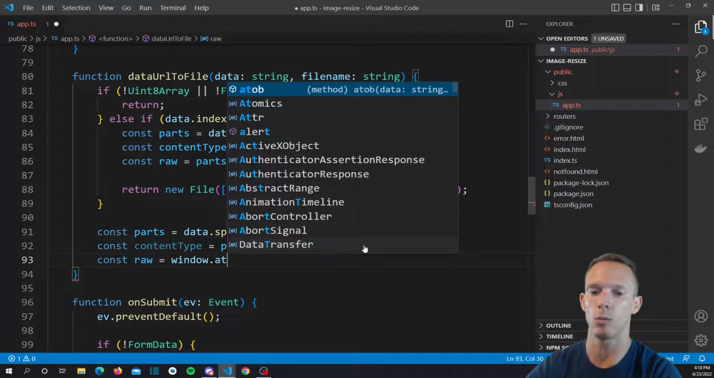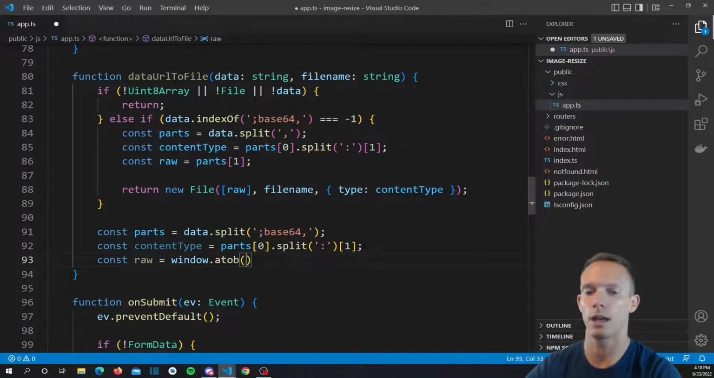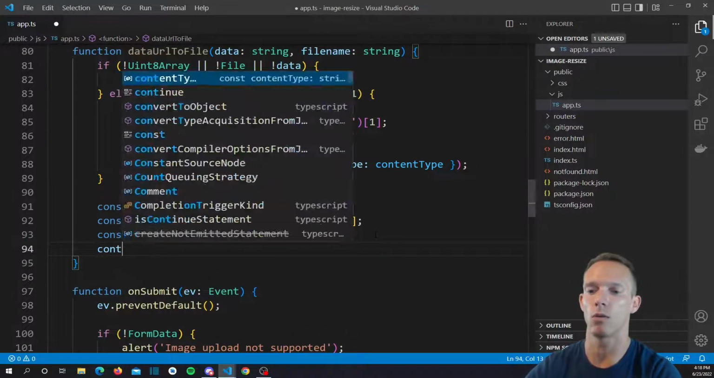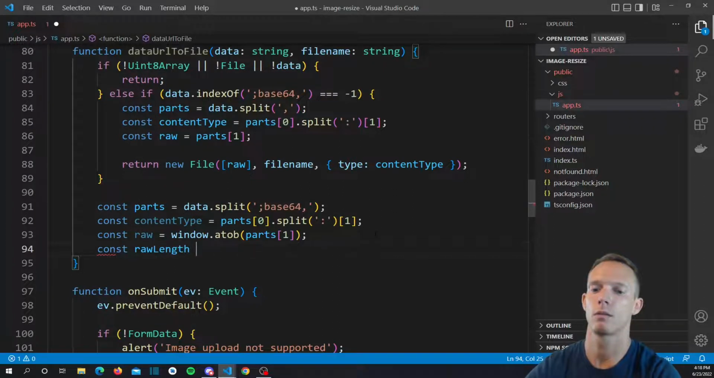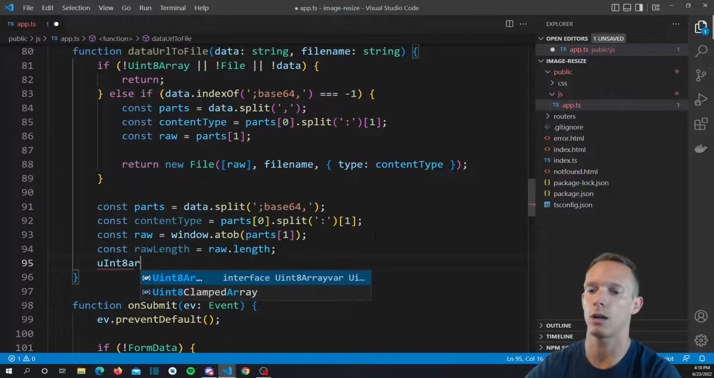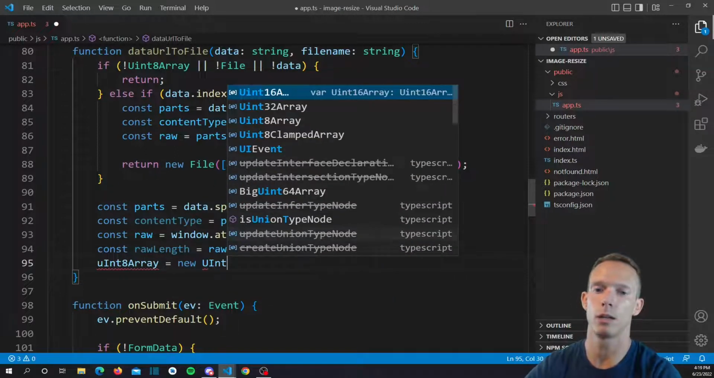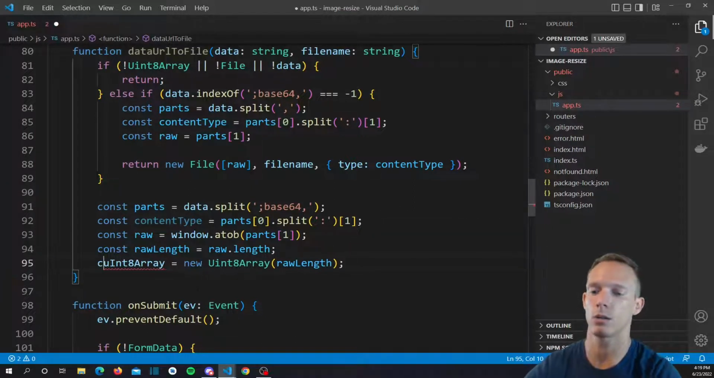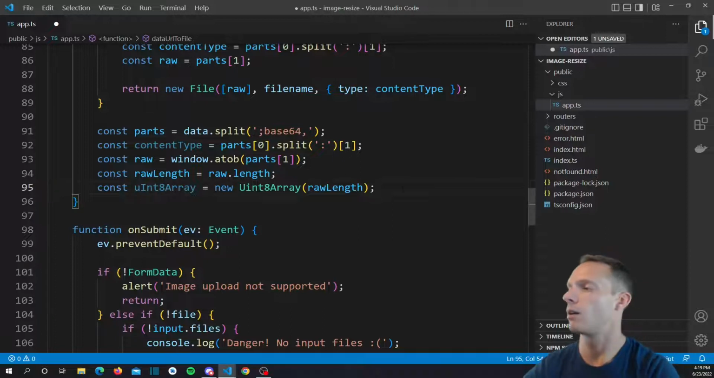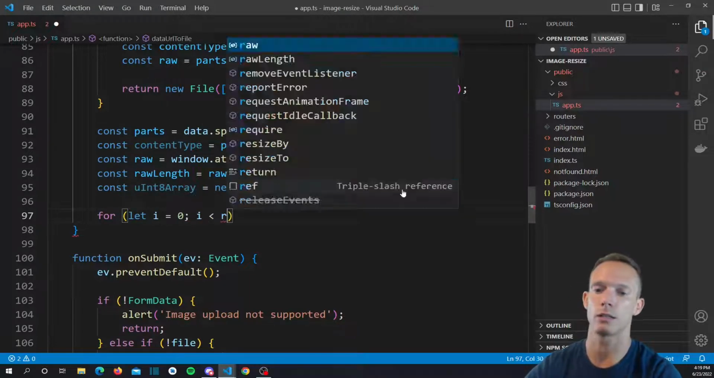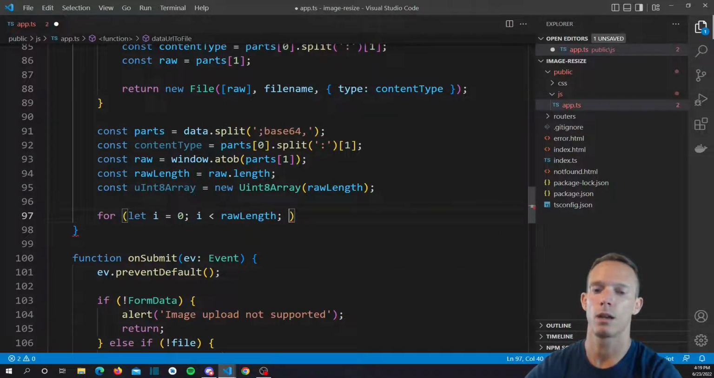and what we're going to do is call a window function, atob, and we're going to pass in parts1, all right, and then our rawLength equals raw.length, and we finally have our Uint8Array, and let's go ahead and capitalize that. New Uint8Array, and the length is going to be rawLength, and let's go ahead and make that a const. All right, then we're going to use a little for loop. So let i equal 0, i is less than rawLength, and i plus plus.